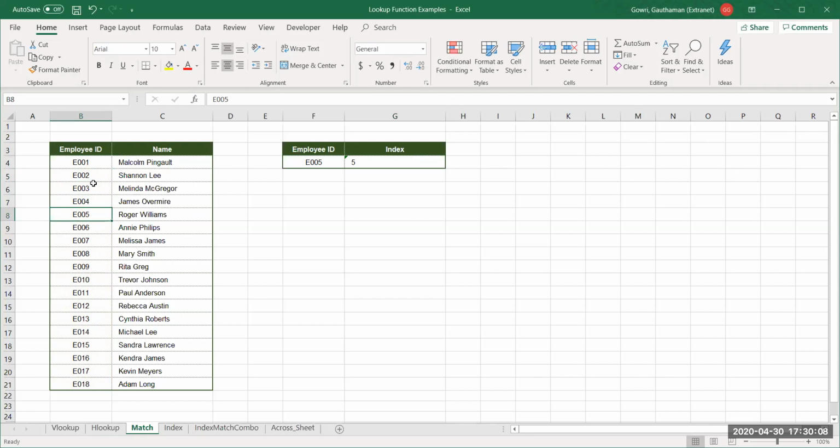If my array is in this format, then it will give me the column number, in which column it is present. Since I selected it this way, it's going to tell me in which row it is present. Okay, is it clear to all of you? Match function.